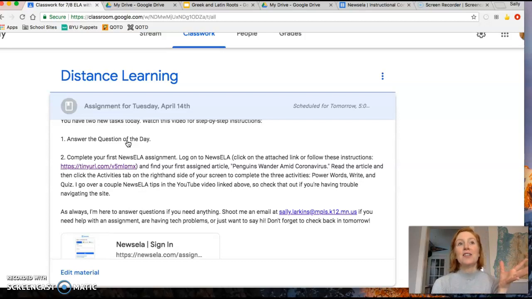Newsela is a site where there are tons of different kinds of articles and fictional stories, and it's all about improving your reading comprehension, strengthening your reading skills, because that will serve you throughout your whole life in every single school subject. So every week you will have an article assigned to you on Newsela, and you will read the article and answer some questions and do some writing about the article.